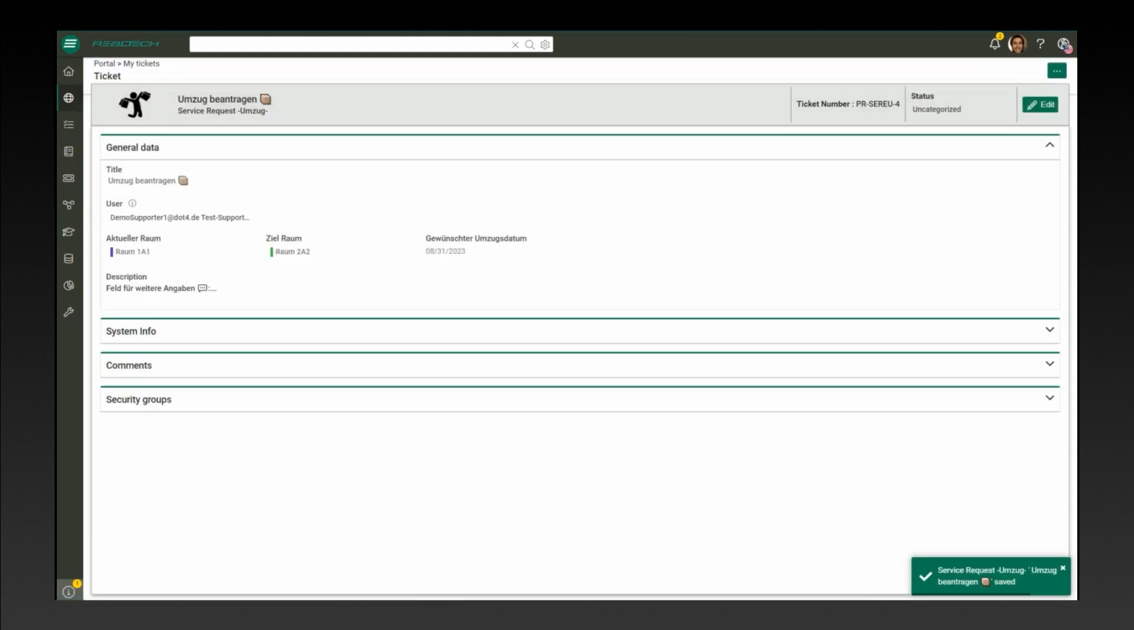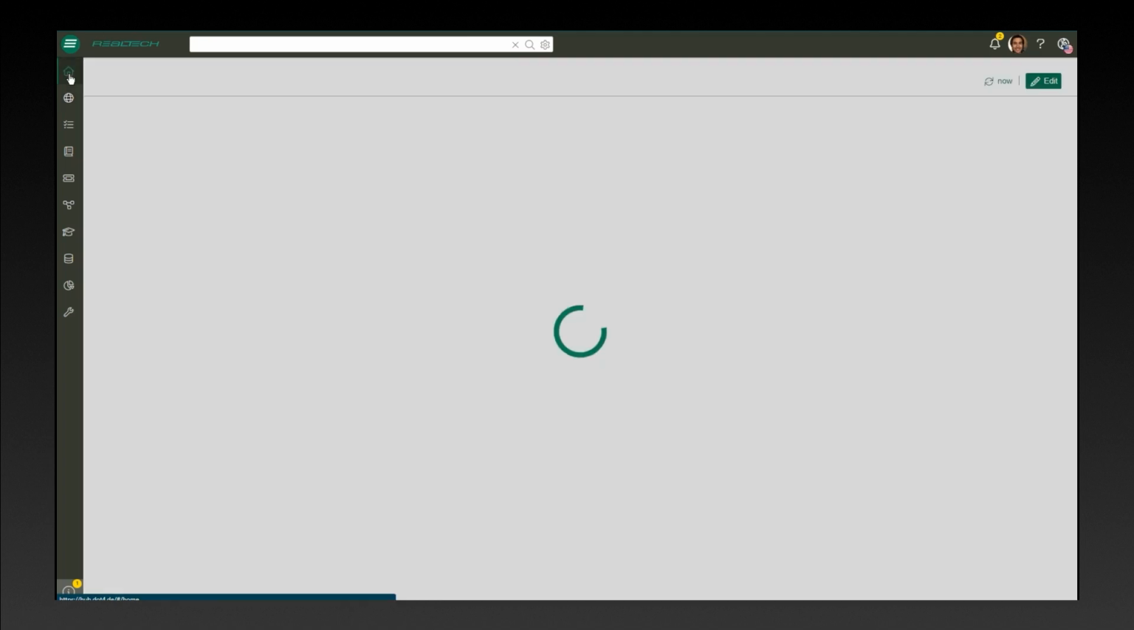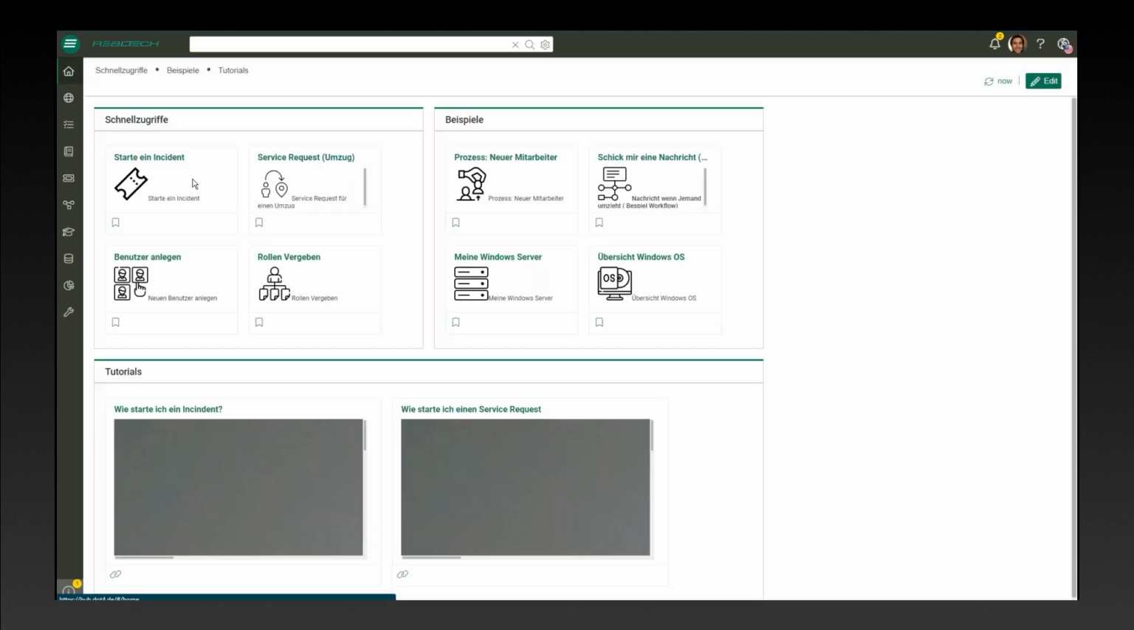Your service request is now created. To view your request, go to Service Operations, All Open Service Requests. You can learn more about this in the next video.